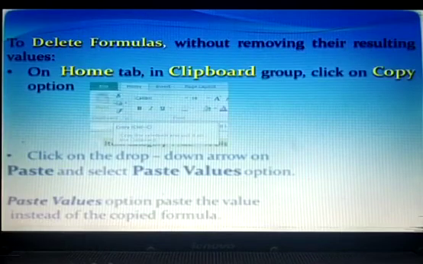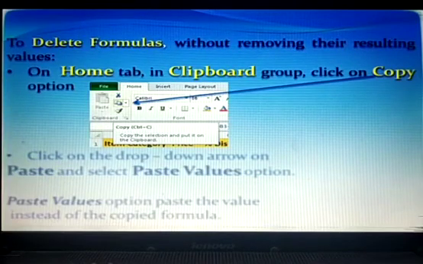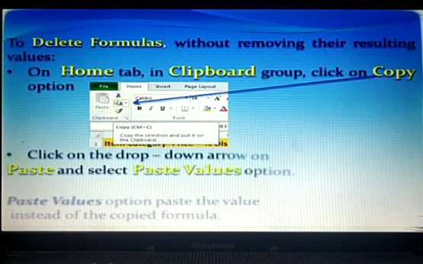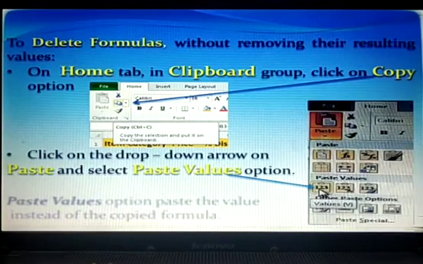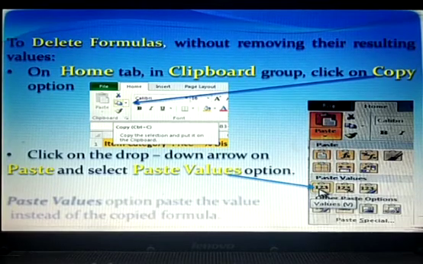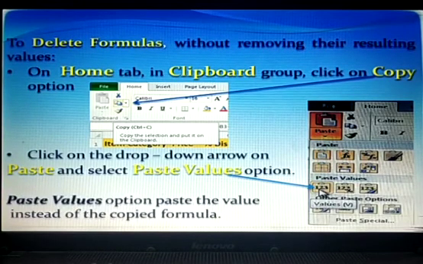First, on the home tab, in the clipboard group, click on the copy option. Then click on the drop down arrow on paste and select the paste values option. It pastes only the value of the result and removes the formula from that cell. The paste values option pastes the value instead of the copied formula.